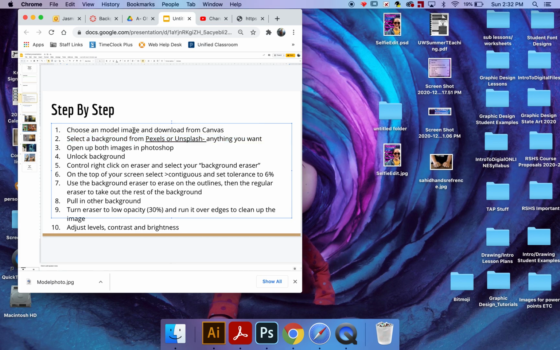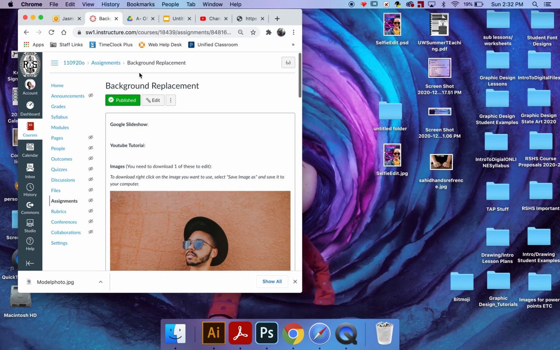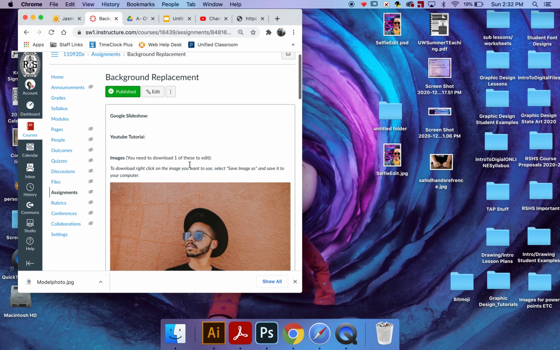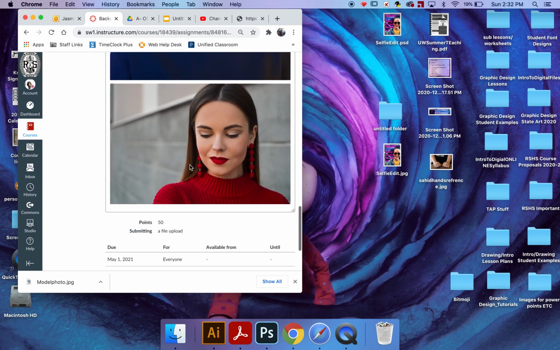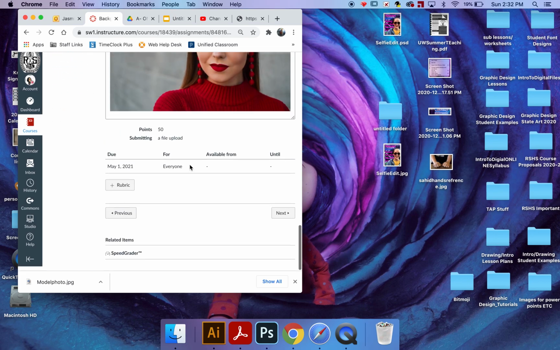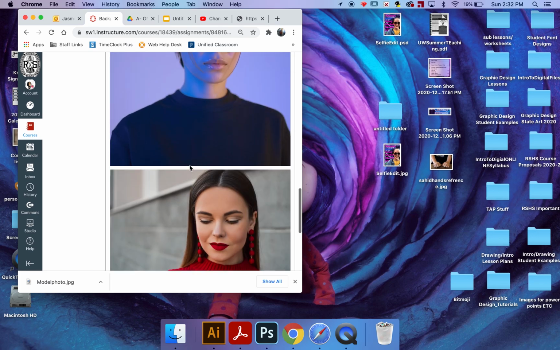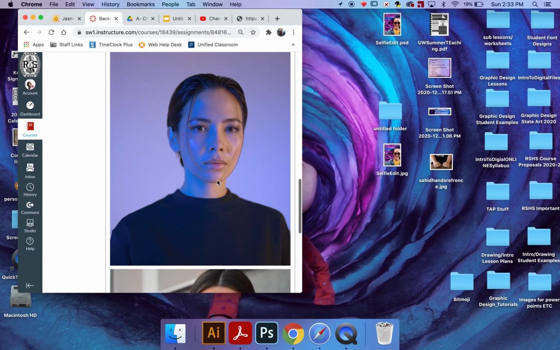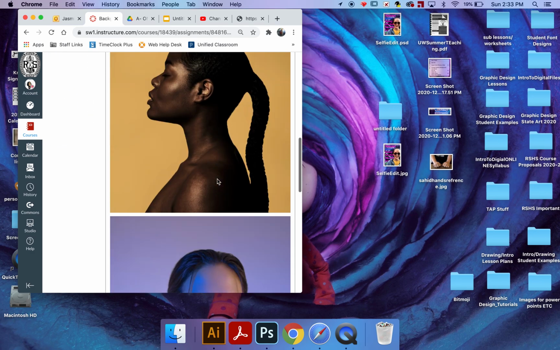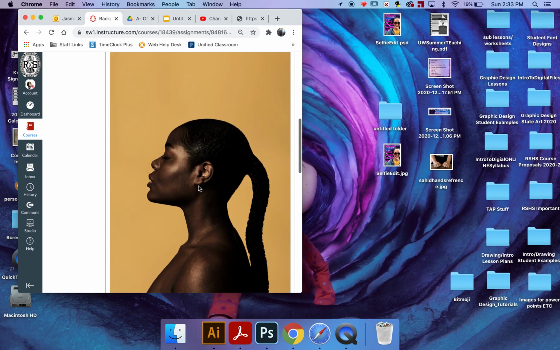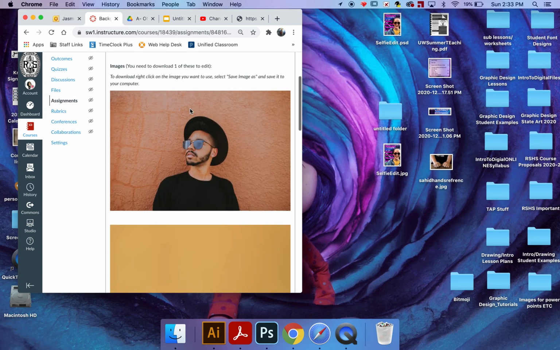So the first step says to choose a model image and download it from your Canvas. Over here on the left side of my screen I have the step-by-step directions pulled up that are listed in your Google slideshow. If you click on your assignment, which is the background replacement, I have all of these pre-loaded images in there for you to select and download. You only need to choose one image. I don't care which one. It just needs to be one of these. If you do not select one of these models, you're not listening and hitting the learning target.